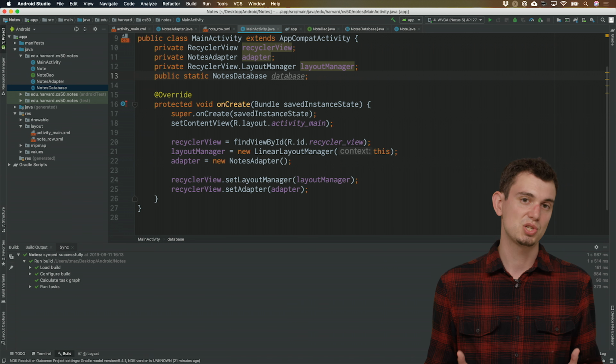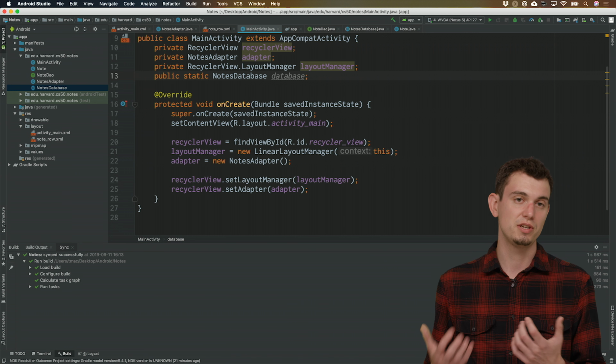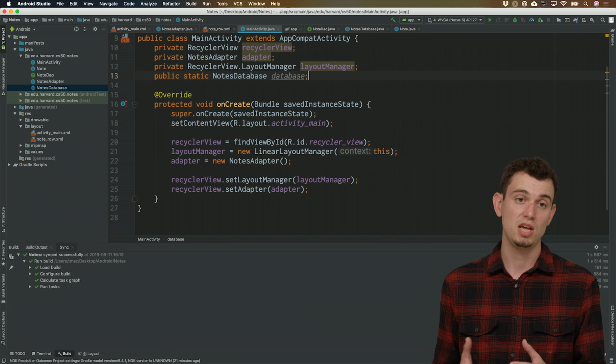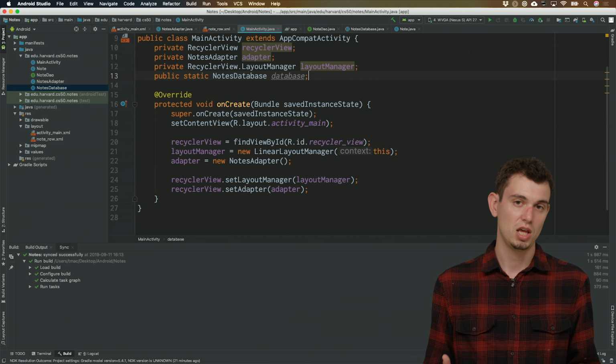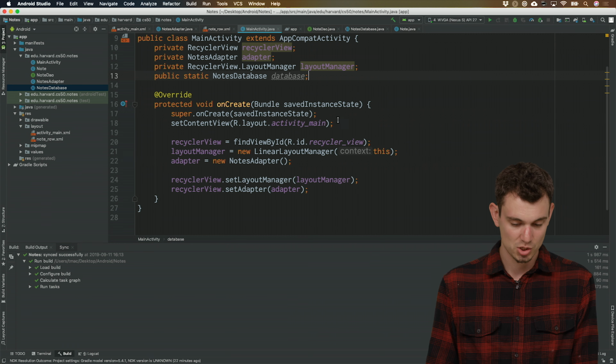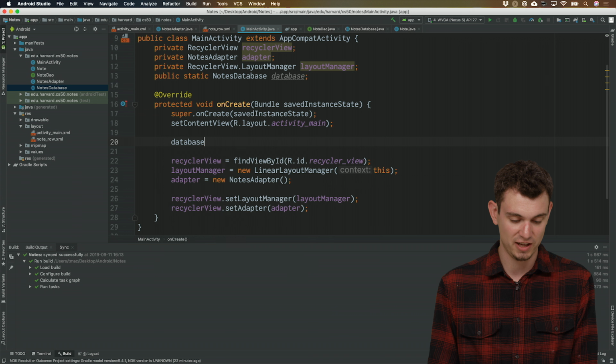And the reason I'm making this static is because I want all the different activities in my app, in this case there are only two, to use the same instance of a database. And rather than passing that around in constructors everywhere, I can just make this static, and then other classes in my app can use it. So once I've defined the field, let's set its value to something.